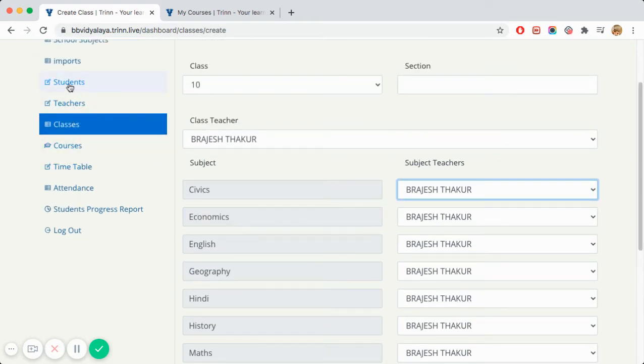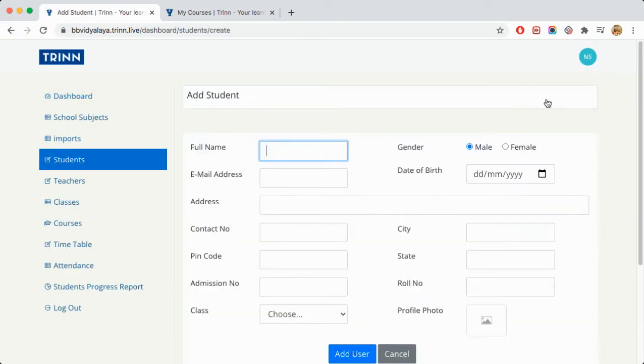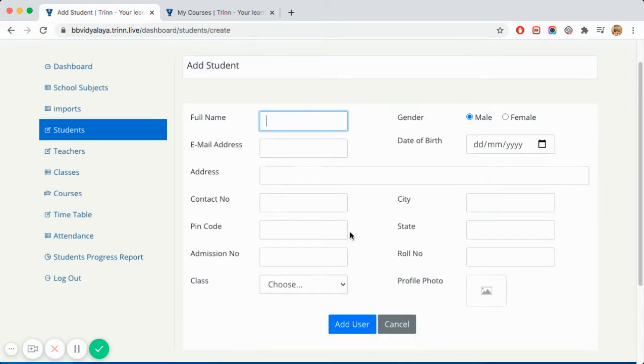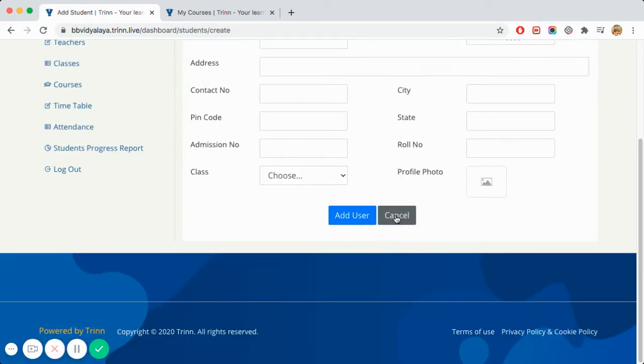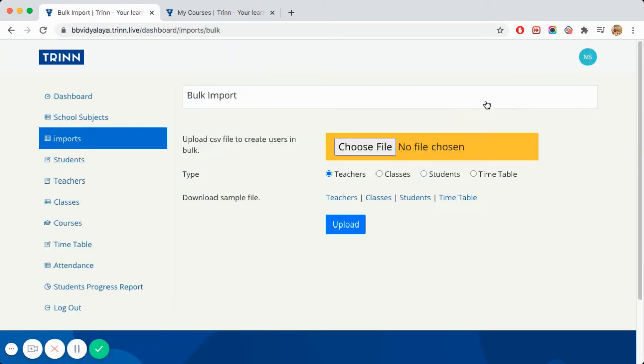Once the classes are created, you can go to students and create a student with the same facility over here, with all details marked here. You can add details for the student in terms of their admission number, class section, and roll number, everything. And we have already provided a bulk import feature, which allows you to upload data in bulk format for classes, teachers, students, and timetable.